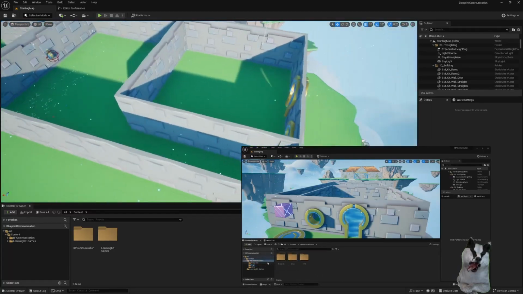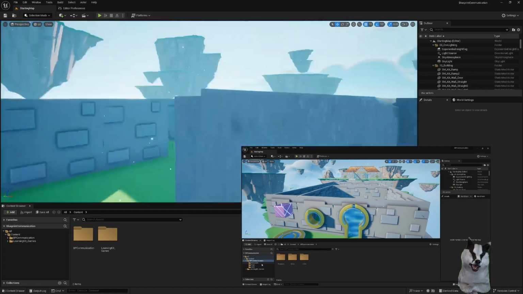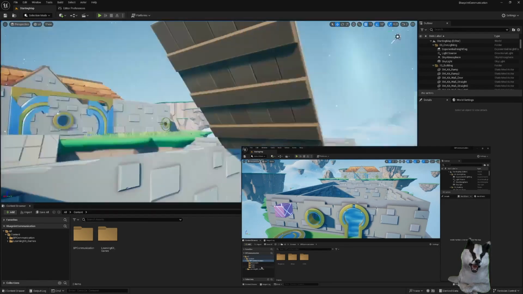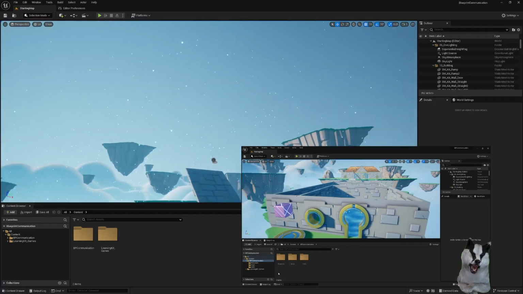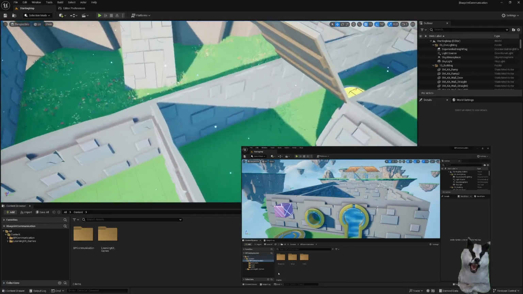Looking through our project, we can find the BP Communication folder with some blueprints we'll be using during this course, our starting map, and then our player's user interface. All of the assets used to design this course are in the Learning Kit _Games folder.